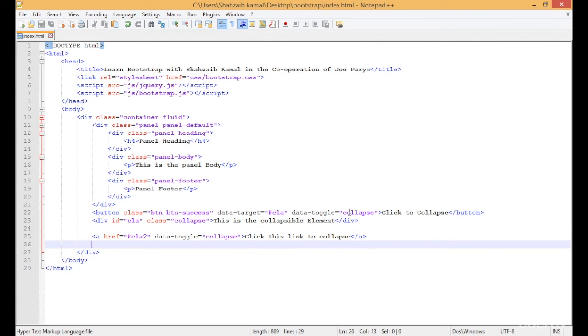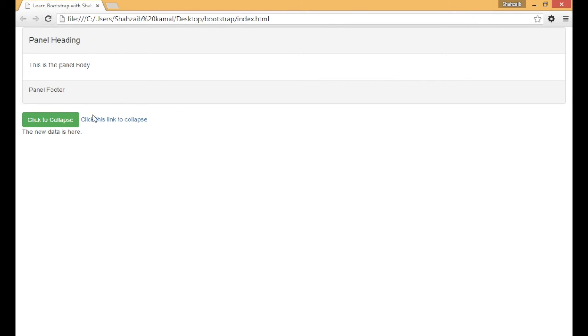I teach you this because I want to make clear that the data-target is not necessary, or actually not workable in the a tag. That's why I teach this. So there I'm setting the ID, which is CLA2. Now let's type the text which you want to show when anyone clicks on the "click this link to collapse" button. So the new data is here. Whatever you type is up to you. Going to the browser and refreshing, now click the link to collapse.